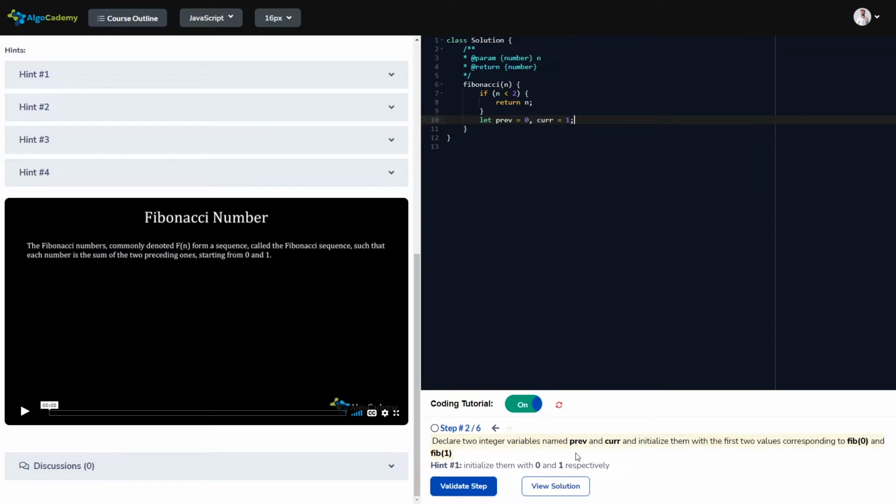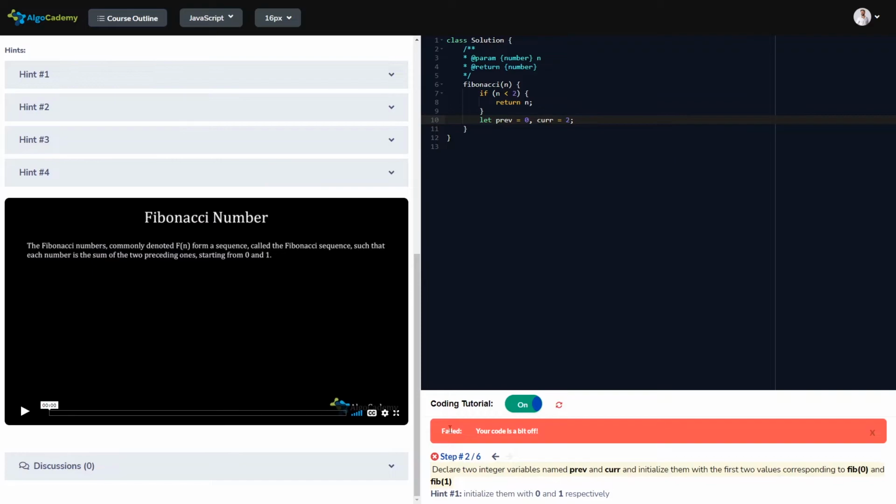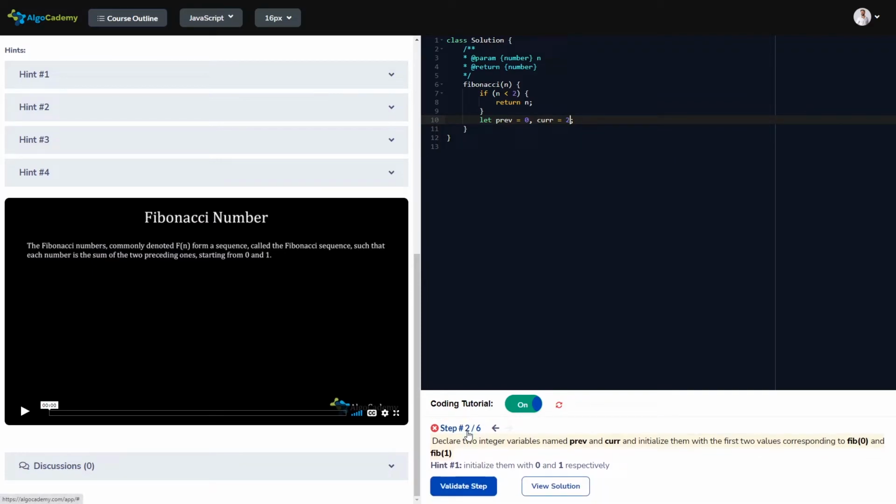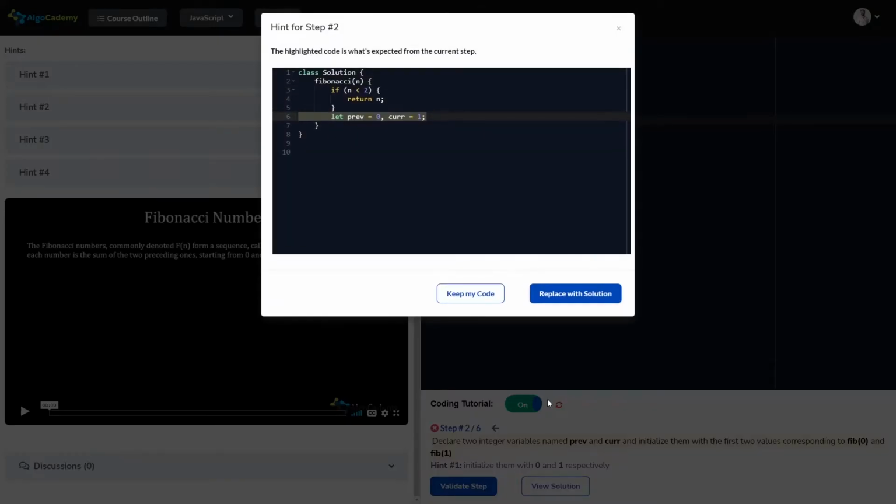But let's say I make a mistake. I initialize current with 2. What happens if I validate the step? I get a fail. Alright. I think about it and I can't find the solution. No problem. I can view the solution.